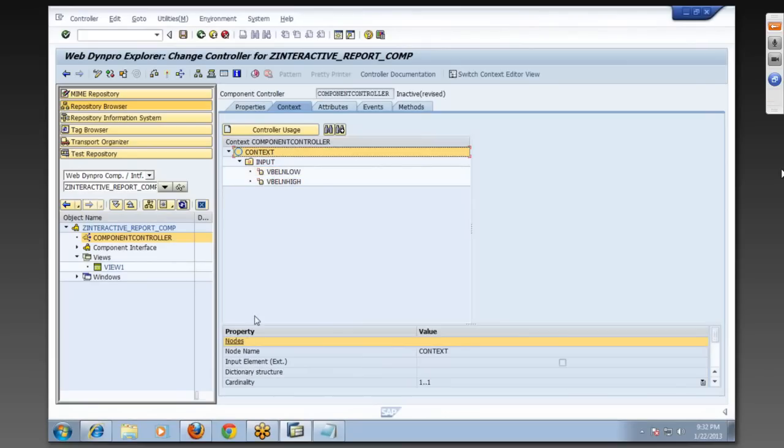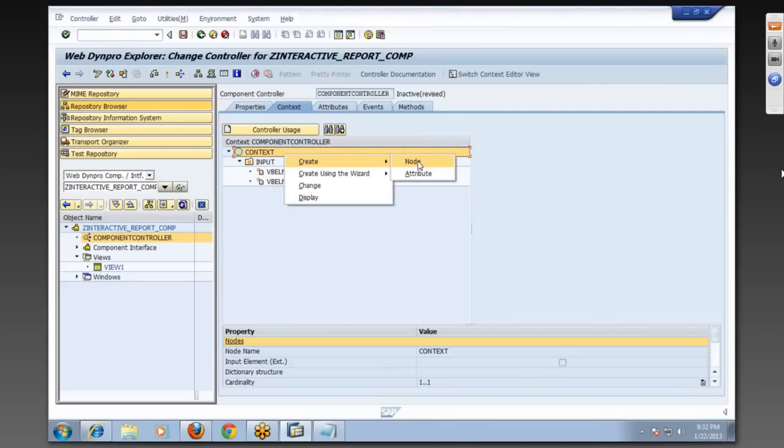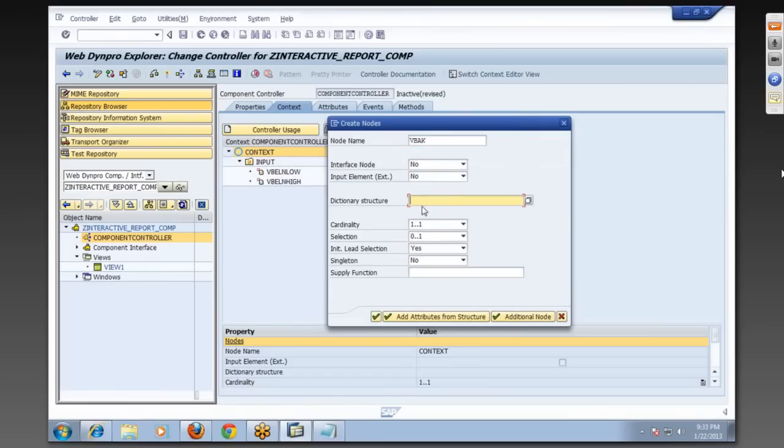So now for output purpose, I want to create one separate node. This is VBAK, this is for output purpose. And the fields will be from VBAK, so you can take dictionary structure as VBAK. I want to add sales header related fields from VBAK structure. And header records can be multiple records, so you can use 0 to n. VBAK cardinality, I'm using 0 to n because I'm expecting a collection of records to this node.